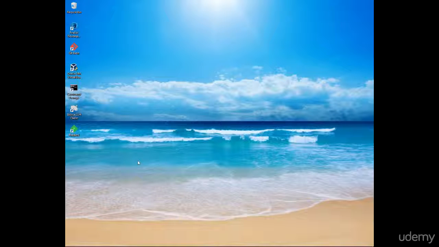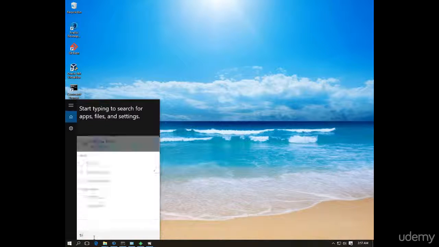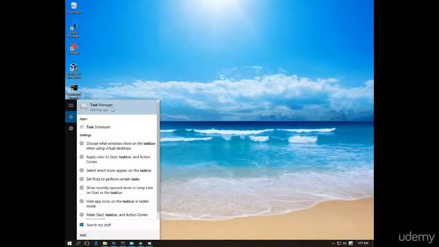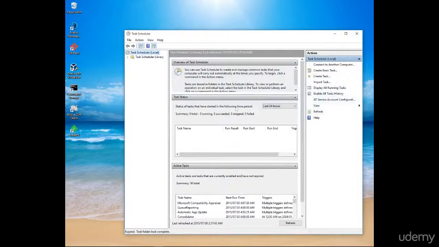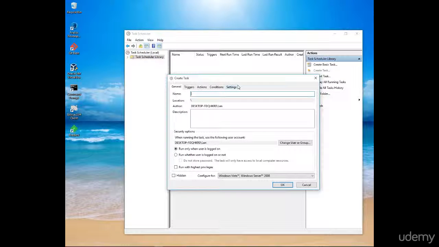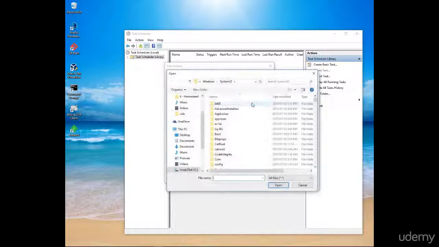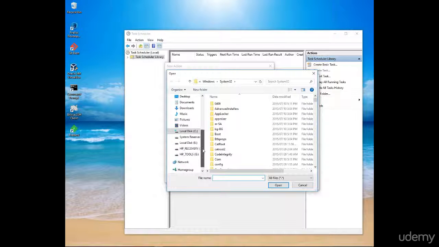Okay, so what do we want to do? We want to create two icons here. So let's do this. Let's go and search for task scheduler. Let's go into the library. Let's create a task. Let's give it a name of Vagrant up. Let's run with highest privileges on Windows 10. Let's create a new action, and let's go find that file we want to run.